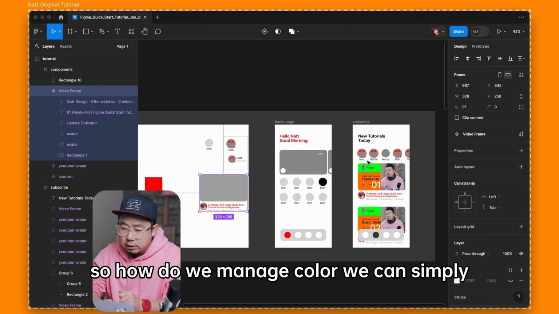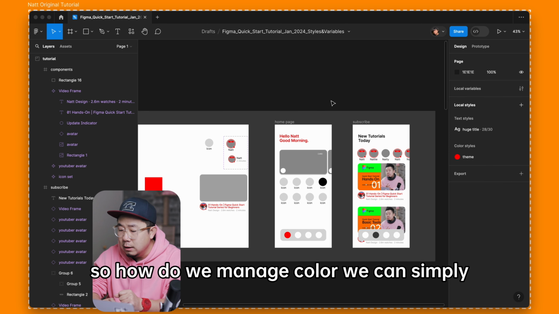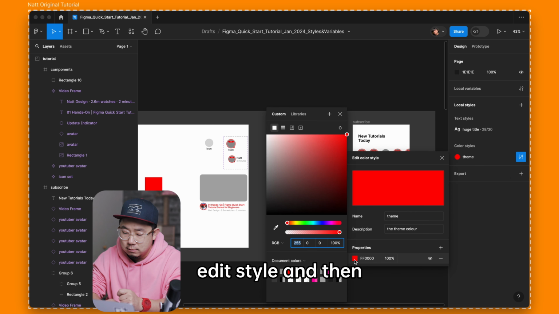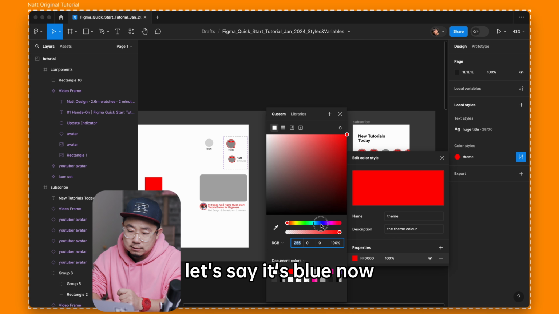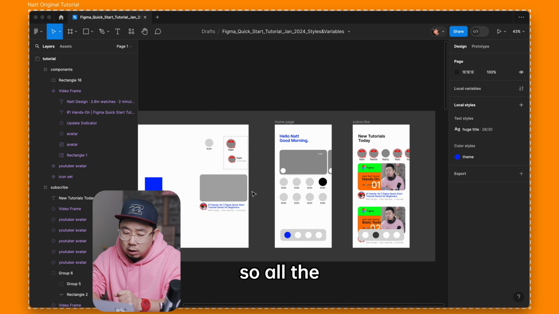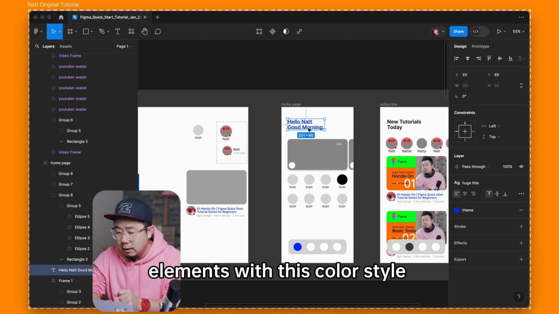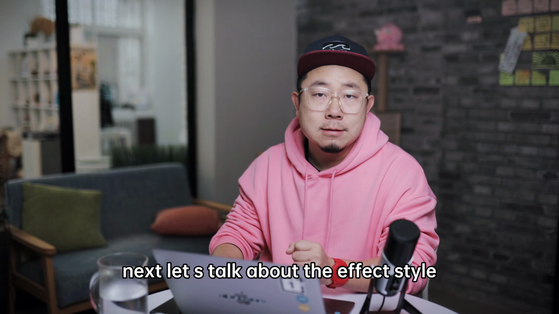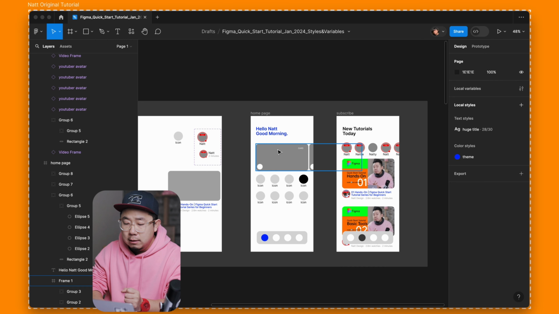So how do we manage color? We can simply adjust this theme color by clicking here, Edit Style, and then let's say it's blue now. So all the elements with this color style will change accordingly. Next, let's talk about the effect style.